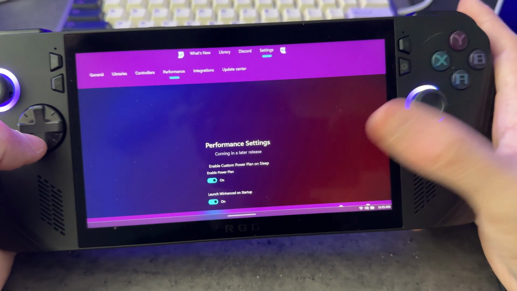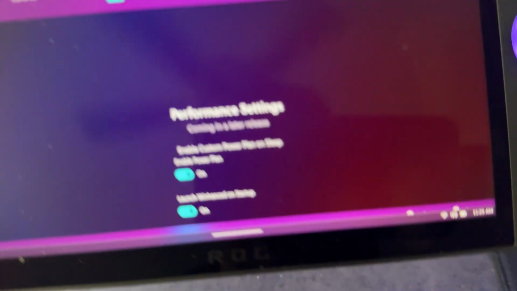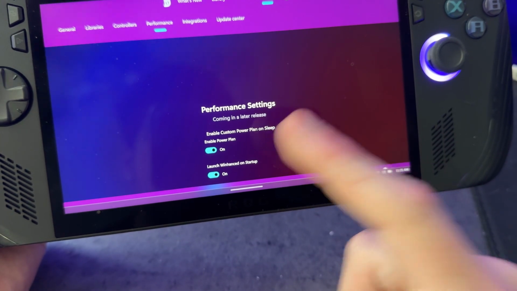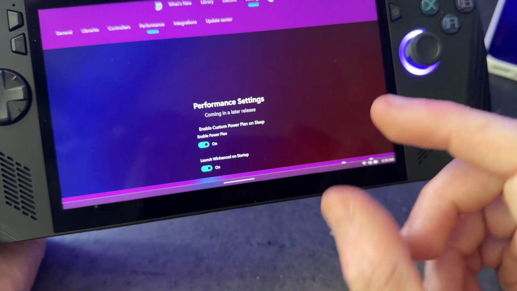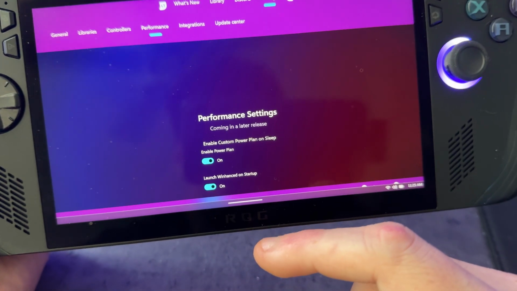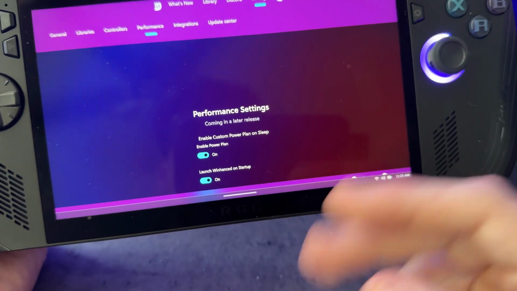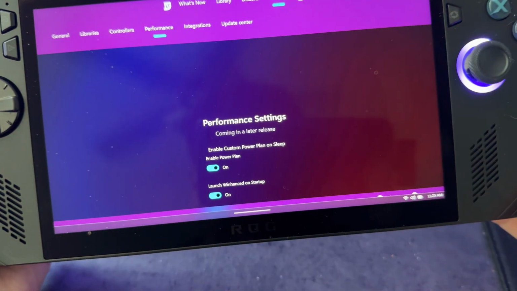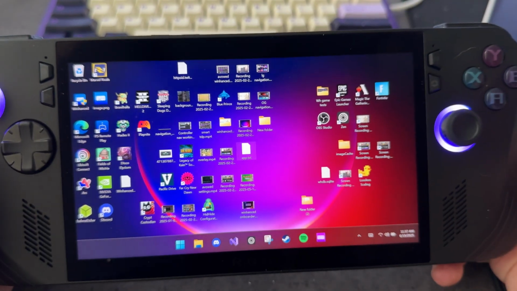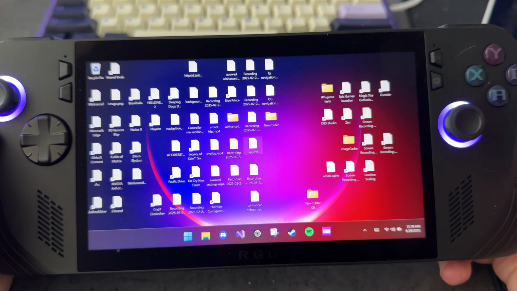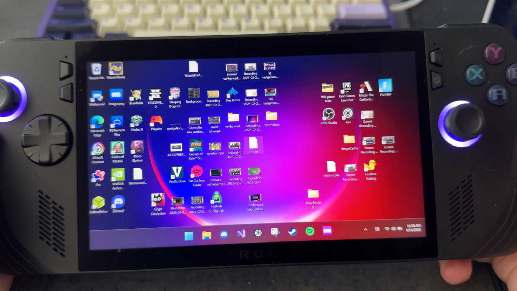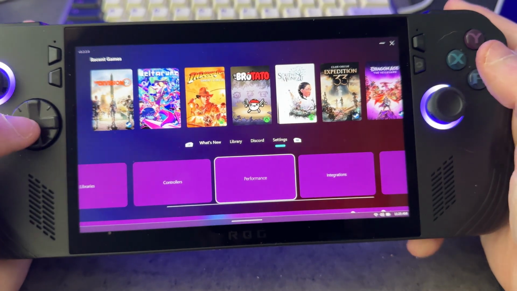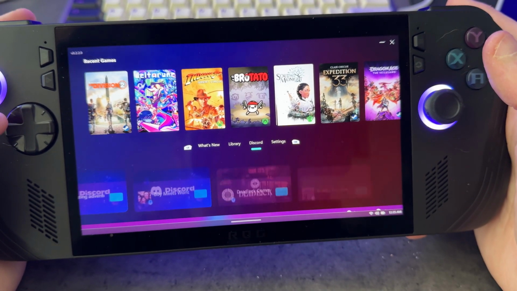But if you come over to this performance settings, you'll see not only do we have our enable custom power plan, which I actually did some improvements on. Turns out there was a small bug where it wasn't always properly switching to the plan when it was supposed to, but now it does every time, as well as this launch Winhanced at startup button. Yes, that is correct. If you restart your device, as soon as you log in, it will boot right into Winhanced, which is amazing.